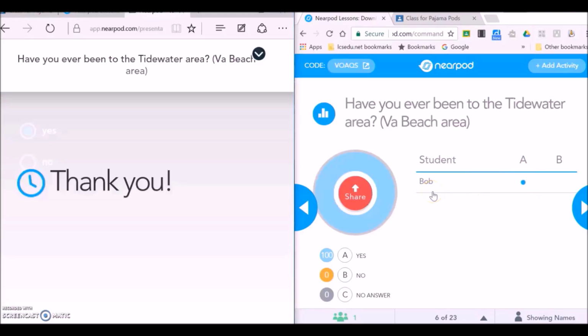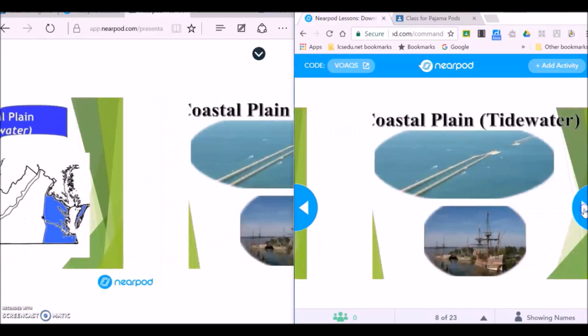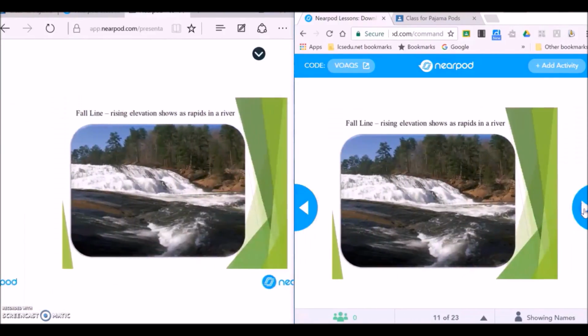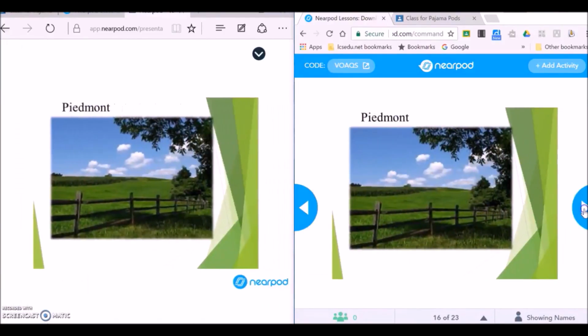And again, I've only got one student in this class, but if I had more, I would see them all listed here, and I could see what percent said yes, what percent said no. And I'm going to hit the next slide, and we would go on through our presentation in this fashion. So let me just scroll through until I get to the next activity question.